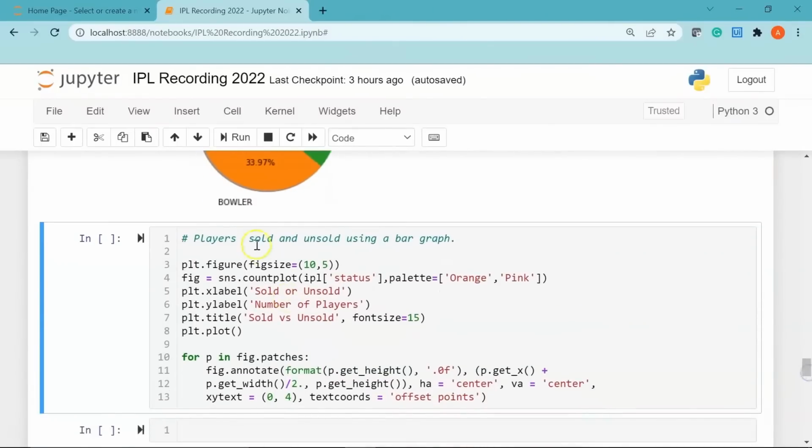Now we are going to create another bar plot or a bar graph that will tell us how many players were sold and unsold. So for this I'm going to use a count plot. So we'll create two bars, one for sold and the other one for unsold, and each of the bars will have different colors. One will have orange, the other one will have pink, and I'm using labels. So to label the x-axis and y-axis, I have sold or unsold. Y label will have number of players. The title of my bar graph would be sold versus unsold. I've given a font size of 15 and I'm saying plt.plot.